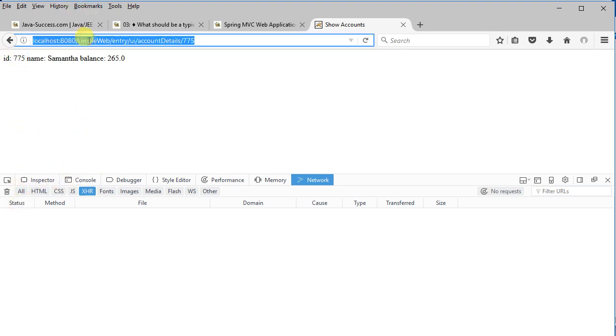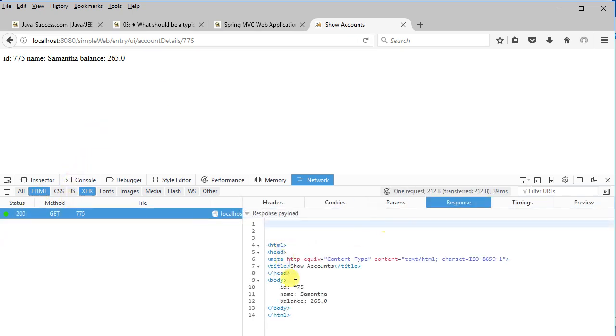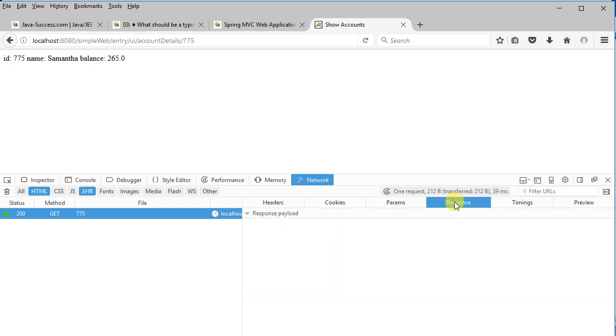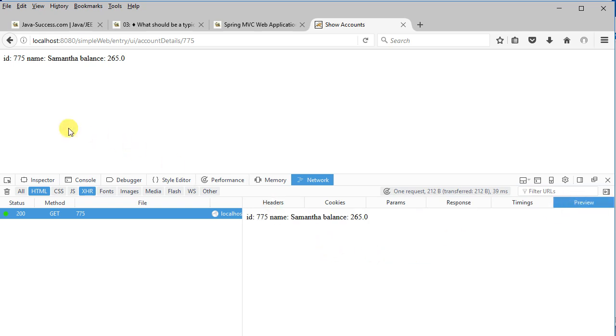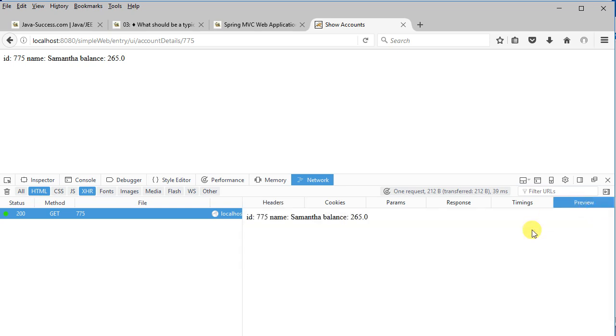If I go and hit inspect here, network, I'm going to see what's in the HTML. If I select this, what gets sent back is an HTML. You can see the headers, and also you can see the response that was sent back. And also you can see the preview here. It shows whatever it shows there. So it's very handy to debug your web application to see what the server has sent.